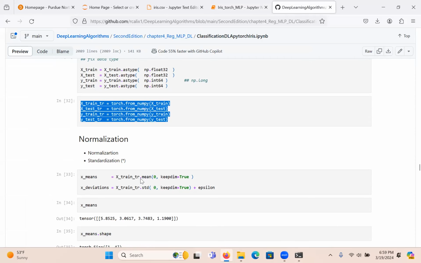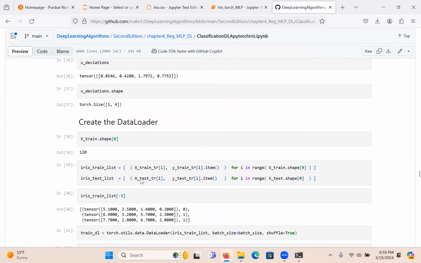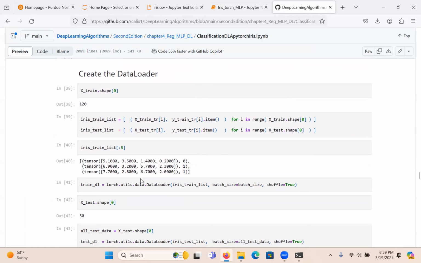This normalization I'm skipping for now. All right, so the next thing we're going to look at is creating this thing called a data loader. So we could read in the data ourselves from scratch and do all that process. But that's then a lot of code, right? And so PyTorch has this thing called data loaders.